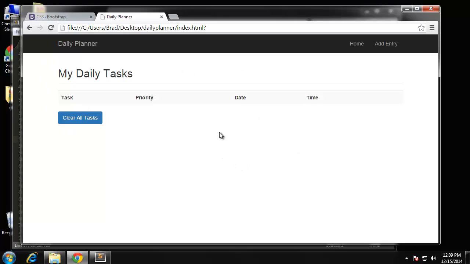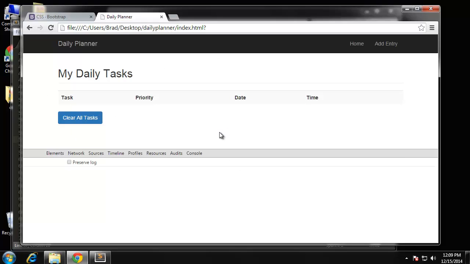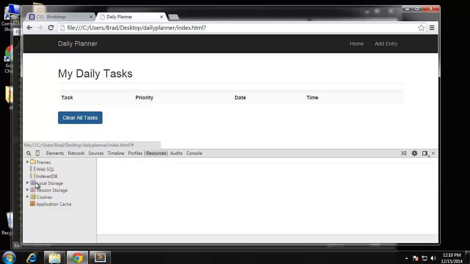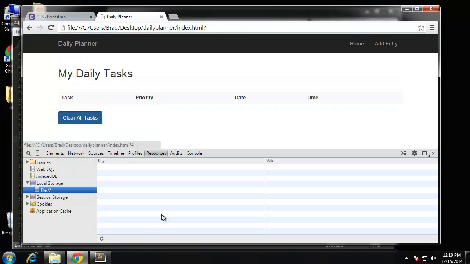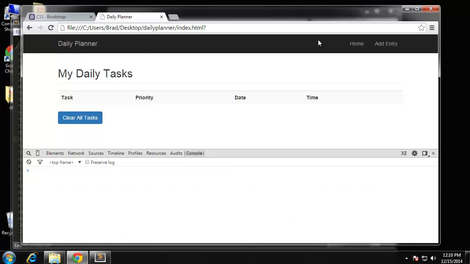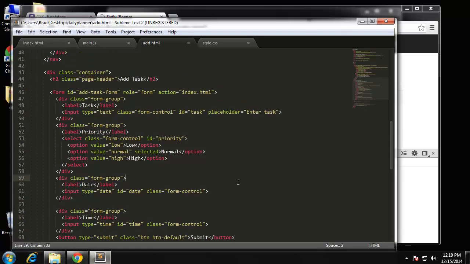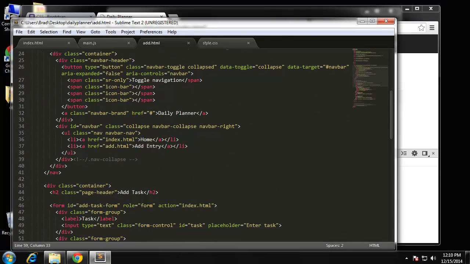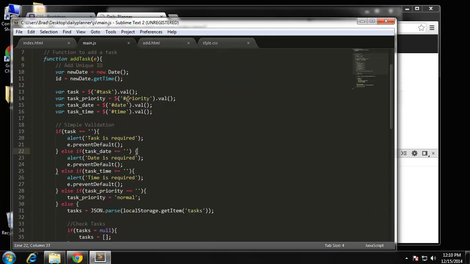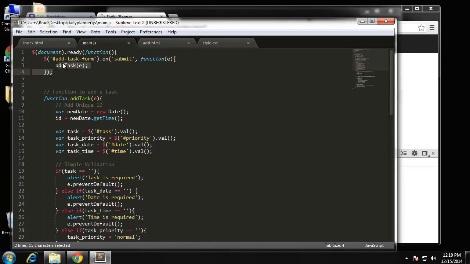Now we didn't do the display tasks functionality yet, so we can't see it here, but there is a way to check. Okay, so if you're using Chrome, you want to hit F12 for Chrome tools, and if we go to the resources tab and go over here to local storage and hit this little arrow, you'll see this file that represents where we are right now. Click on that and it's not here, so it didn't go through for some reason. Let me just take a look here again. So add task, new date.